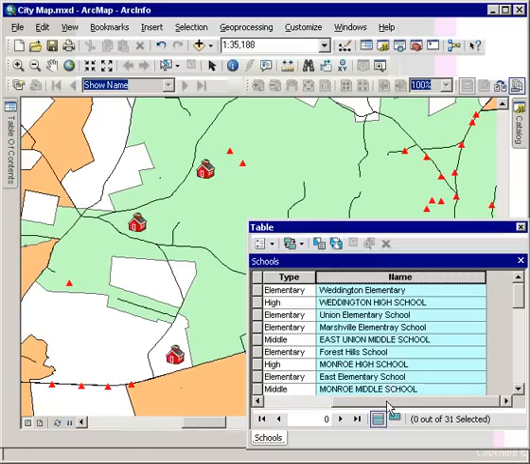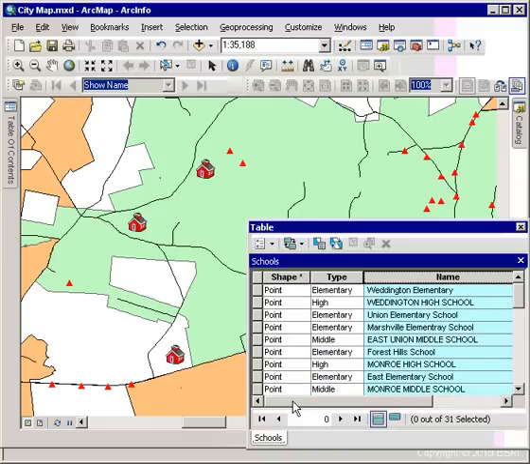So this is exactly what we were expecting to see. I'll show you one more example. This time I'm going to the shape column. The shape column actually stores the geometry. So we have all the points for the school stored here.